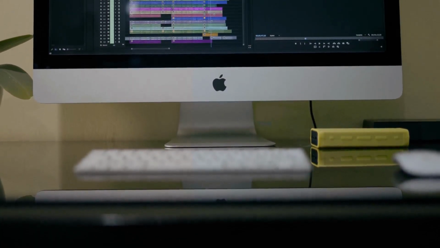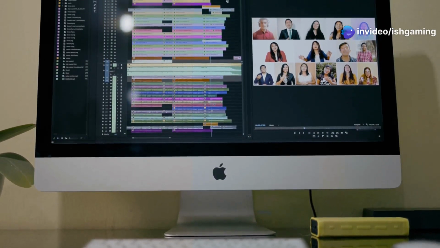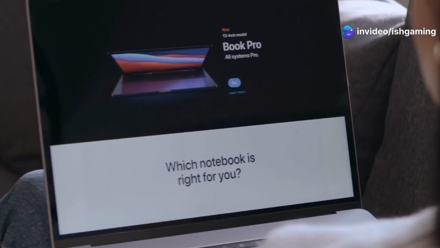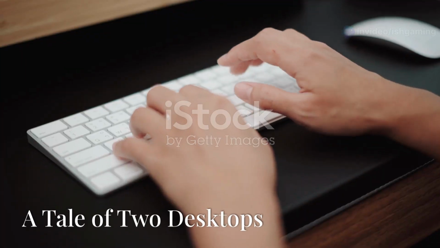the sleek and stylish macOS, known for its creative prowess? We'll be taking an in-depth look at the key features, strengths, and weaknesses of each platform. By the end of this video, you'll have a clear understanding of which OS might be the perfect fit for your needs.